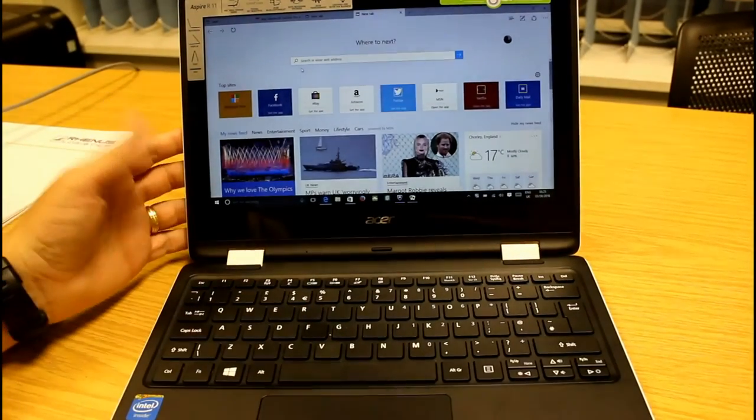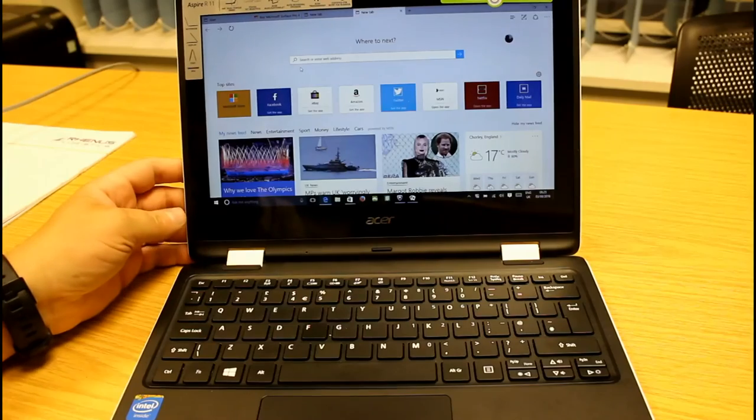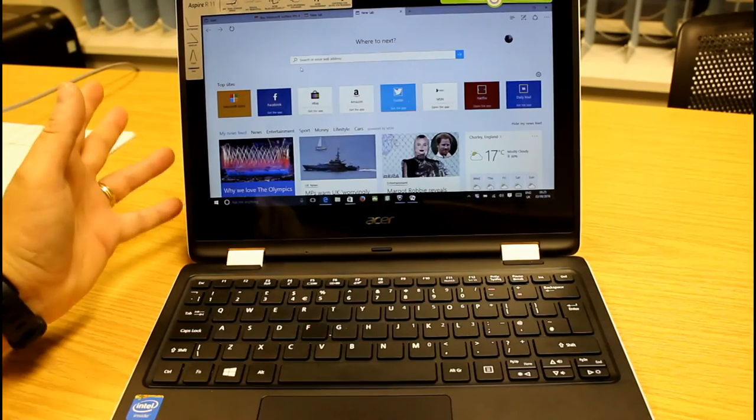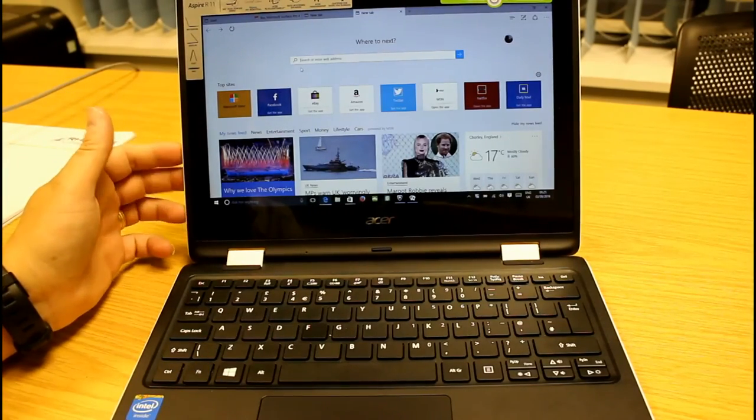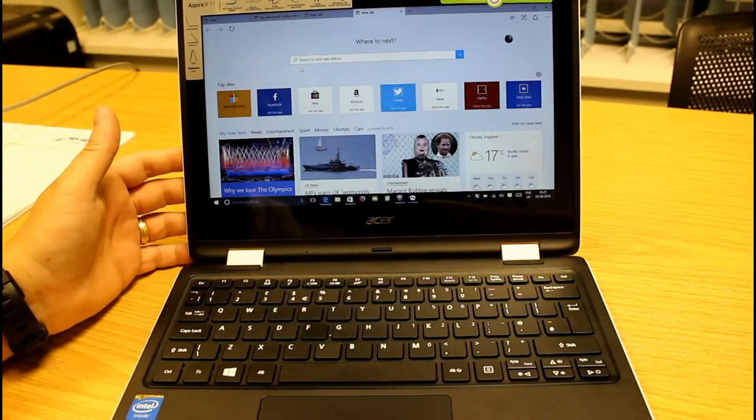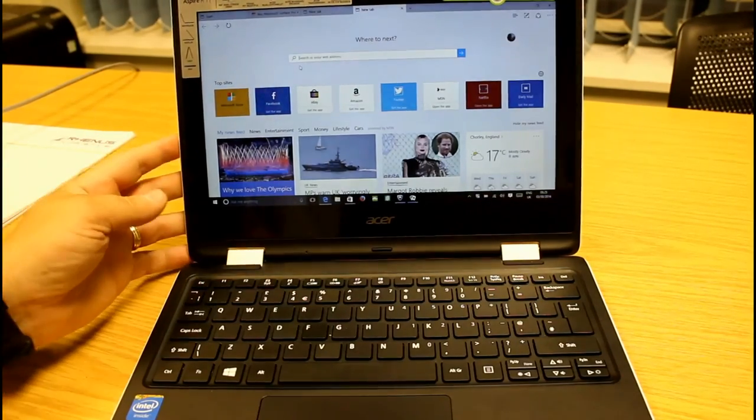Personally, it's not the form factor I would go for. I like a slightly smaller, thinner type device. But at less than £200, if you want a laptop to do a bit of eBaying, a bit of browsing, iPlayer, Netflix, this is actually quite a good device for that.